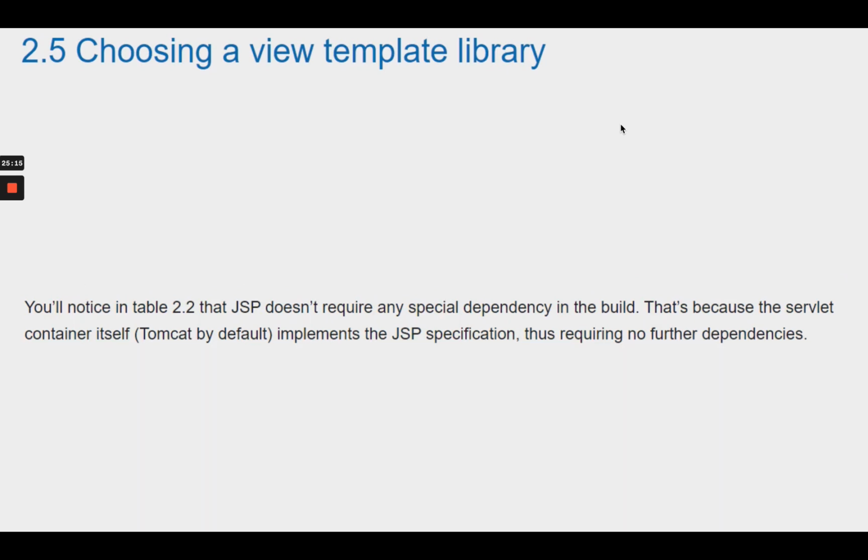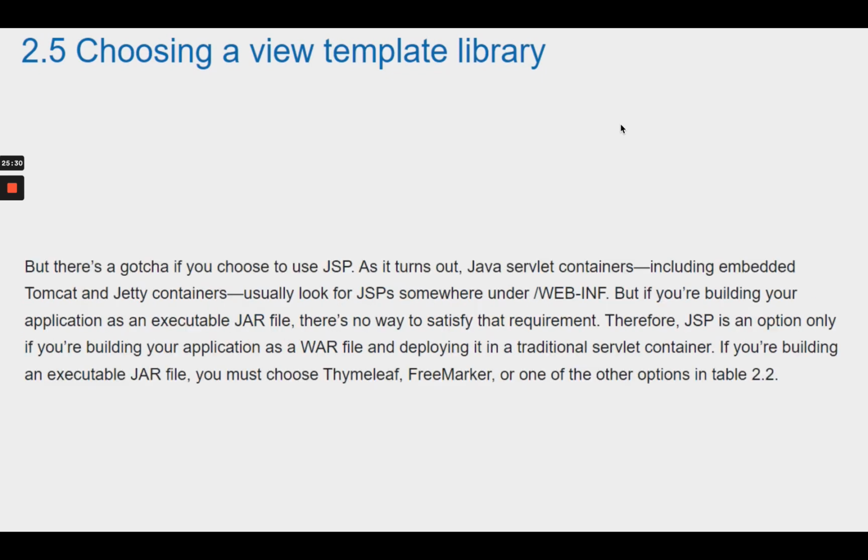You'll notice in Table 2.2 that JSP doesn't require any special dependency in the build. That's because the servlet container itself, Tomcat by default, implements the JSP specification, thus requiring no further dependencies. But there's a gotcha if you choose to use JSP.